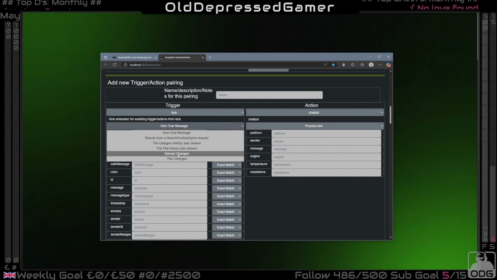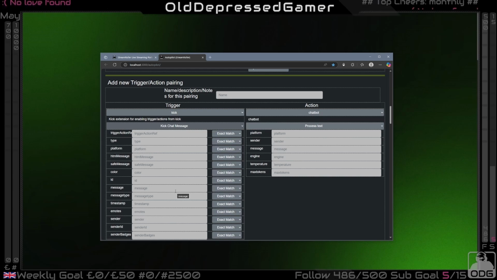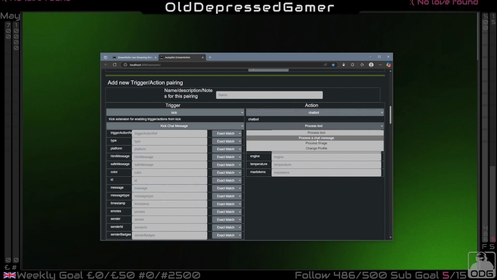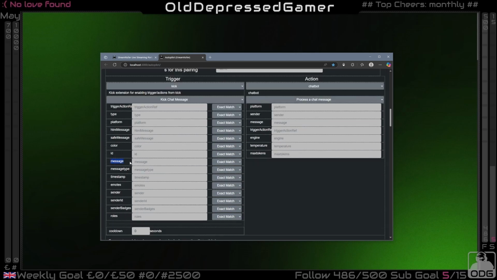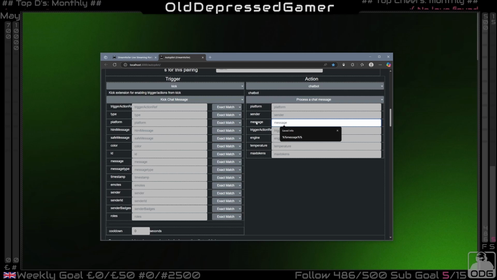We say we get a Kick chat message. StreamRoller contains an AI chatbot running off OpenAI's ChatGPT. And all they need to do is set up a single trigger here. We're saying, when we get a chat message, I want to send it over to chatbot. Process chat message. You want to take whatever comes in the message field on the API and you want to put it into the message field on this side, and what that will do is it will say whenever we get a message in, send that message to chatbot. So in fact it's even in my drop down.